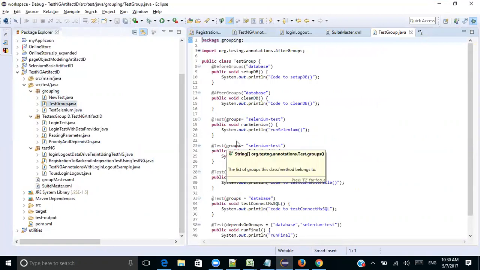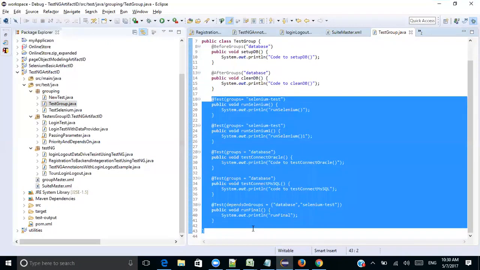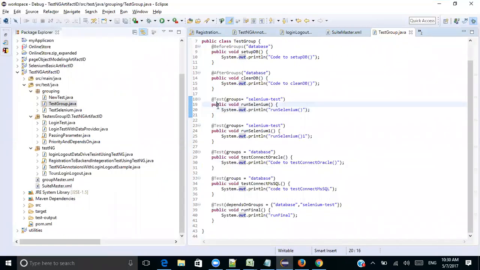In this case, look, how many test methods do I have? I have this many test methods. And I group them: this program is grouped into Selenium test. Any code you write here is grouped into Selenium test. This one is grouped into database, so any database code I write over here. Another database, this is for Oracle, this is for MySQL. So these two are in database. This one is in both database and Selenium.